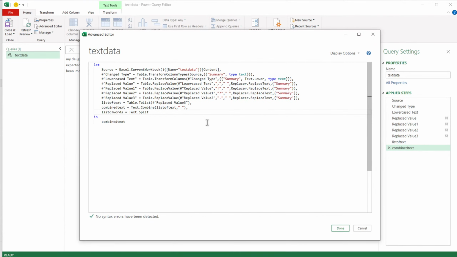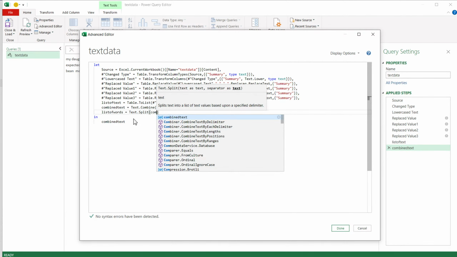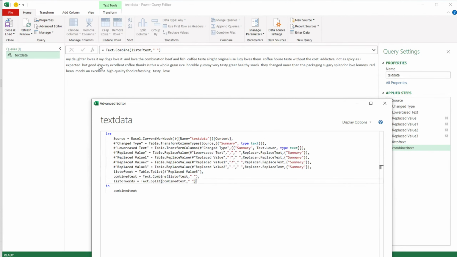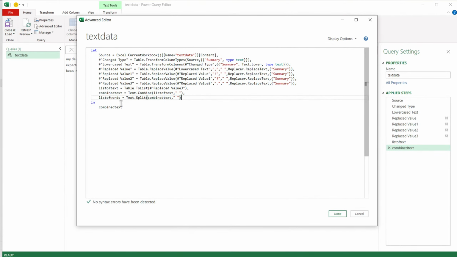See, Text.Split, open parentheses. It's going to ask me for text, which is going to be this combined text I have from the previous step. So I'll use that, comma. I need a separator, which is going to be a space. I want to split this combined text by spaces. Now we need to return this list of words. So as an in, we'll do list of words. Good. I'm going to hit done.